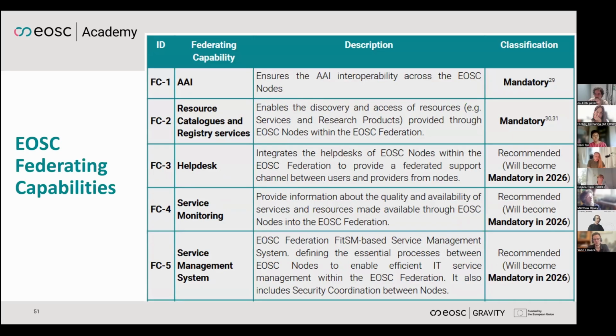In the second version of the handbook, we decided to also have a standard numbering of the federating capabilities. You see this FC stands for federating capabilities. It's not very inventive or innovative. And then 1, 2, 3, 4. Today, 1 and 2 are the ones that are mandatory. And then these other 3, help desk, service monitoring, and service management, will become mandatory this year. At the moment, they are still under discussion by the EOSC Node Operations Committee, but they are supposed to come up with recommendations before October so that we can implement them.